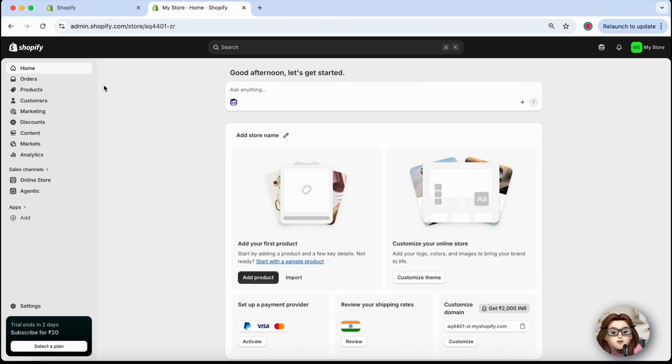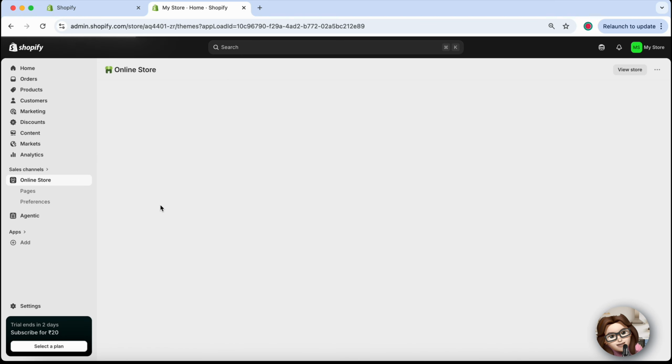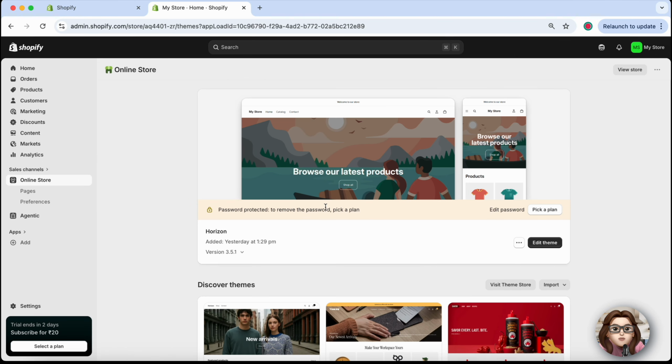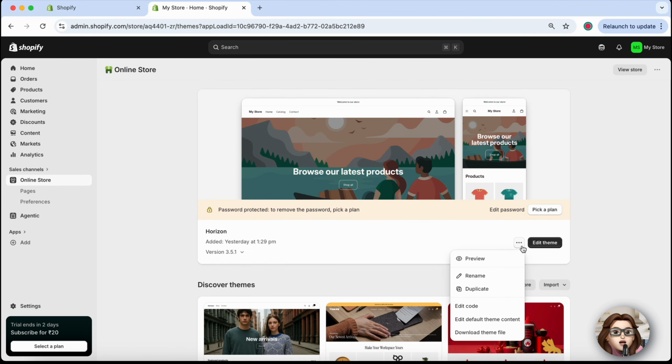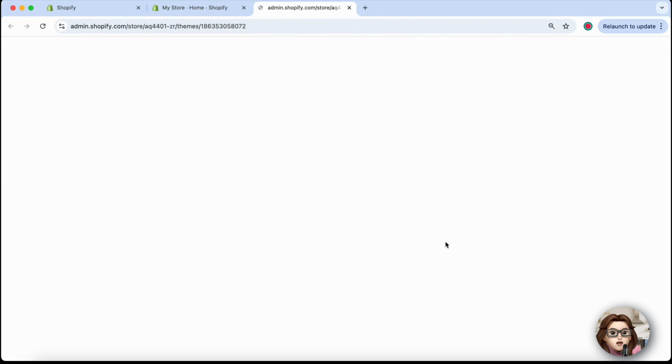Once you're on the home page, click on Online Store from the left side menu. Next, go to Themes and find your current active theme. Click the three dots next to your theme and select Edit Code. Inside the code editor, look for the file called theme.liquid and open it.